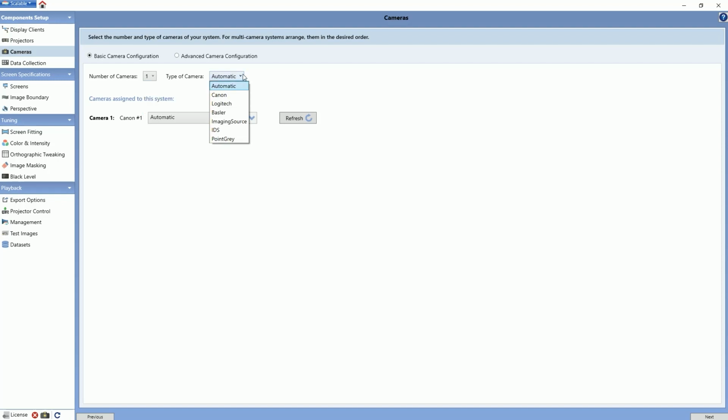As of right now, we support Canon, Logitech, Basler GigE cameras, image source, IDS, and point gray cameras. For this example, we are going to connect a Basler camera. When there is a camera connected to the Scalable software, there will be a green light next to the camera list. If one is not connected, a red light will appear.